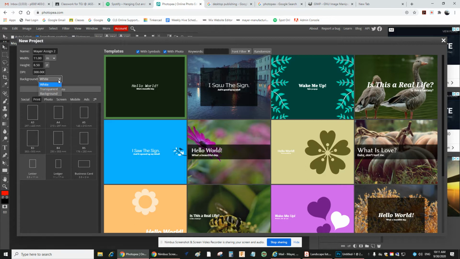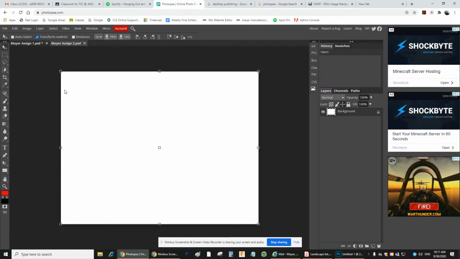Oh, one more thing. There's a background. I usually stick with the white. I don't think it really matters for the software, and I'll show you in a minute why it doesn't. And then you hit create. Boom. There's my 8.5 by 11 white background already there.